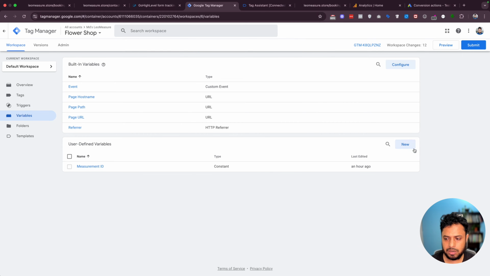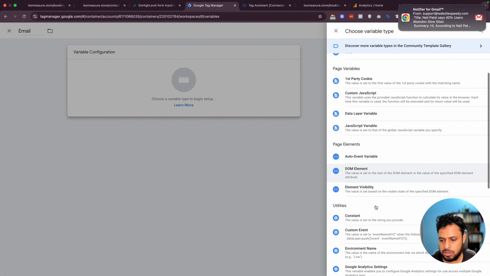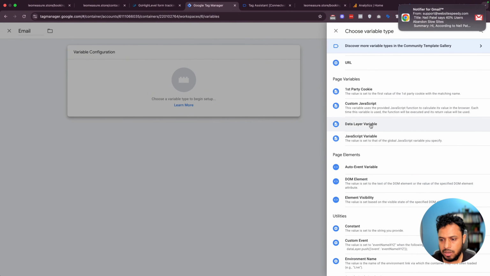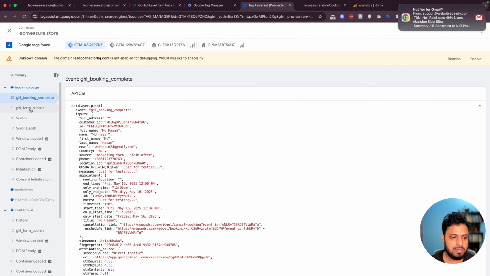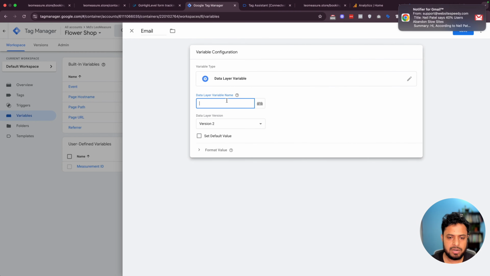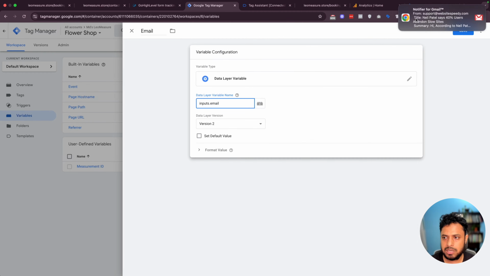In the top corner, we are clicking new, just putting a name, email, and here click here, and then we need to select the data layer variable. And if we check here, we are getting the email address inside the inputs object. So we just need to copy the inputs object. Then we need to put a dot. And then finally, we need to copy the name of the email address. This is called the key of the object. We need to copy the key here and paste it here. And finally, we need to save it.